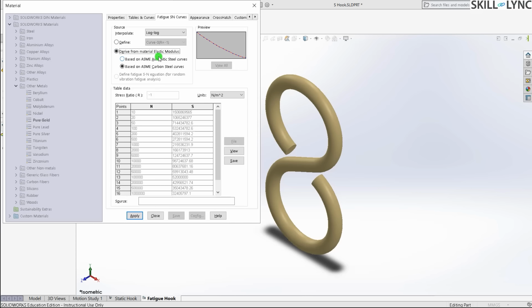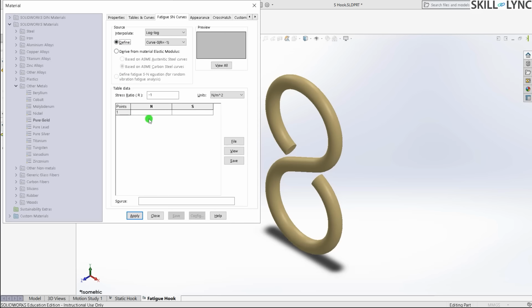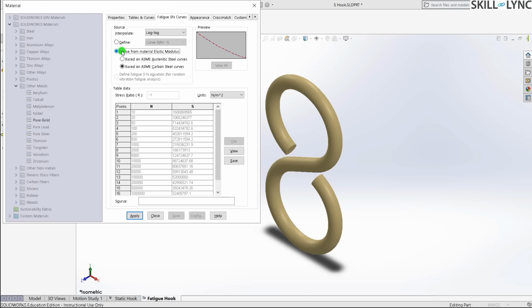Initially it was fixed at define. That means the user will have to input the N and the S values manually. But we don't really want to do that. We will just press on derive from material elastic modulus, and the software will automatically generate one for us. We can either select based on austenitic steel curve or carbon steel curve. We'll select austenitic steel curves and press apply.